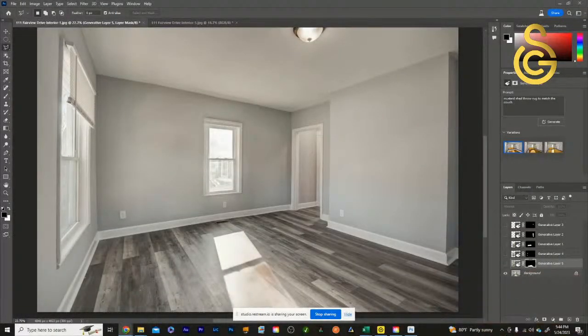Quick, just like everybody else this week, I have been playing with this generative fill in Photoshop. It is amazing. So I just wanted to share what I've been trying to figure out with this new tool. So first of all, I had this empty room and I thought, what would it take to maybe stage this room?